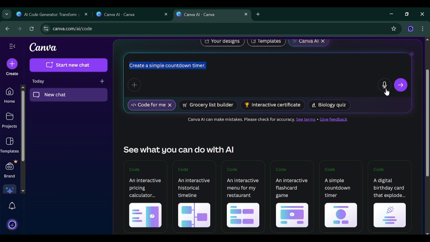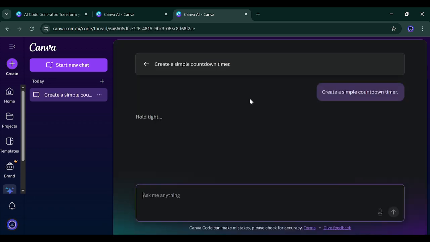That's it. Also, you can chat using your voice. You can see this mic here. You can click and just command using your voice. Alright, okay, now let's see how Canva creates it.